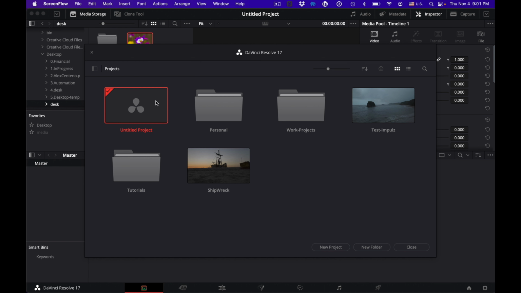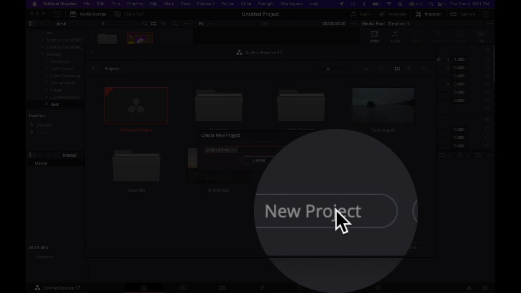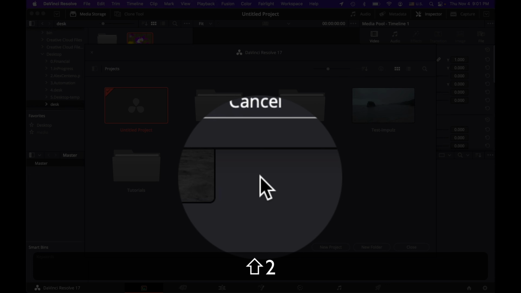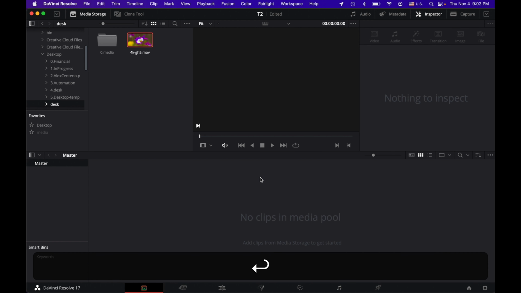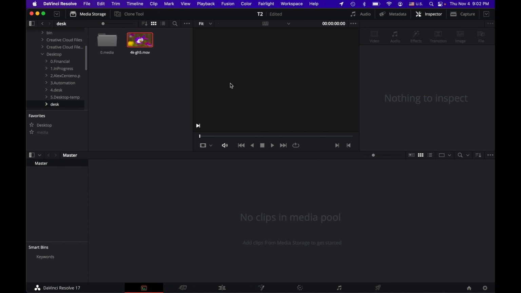I am in DaVinci Resolve 17.4.1, and the first thing is that we are presented with this modal window here that allows us to create a new project. So I'm just going to click on New Project, give it a name, just Test2, and this is going to create a new project.